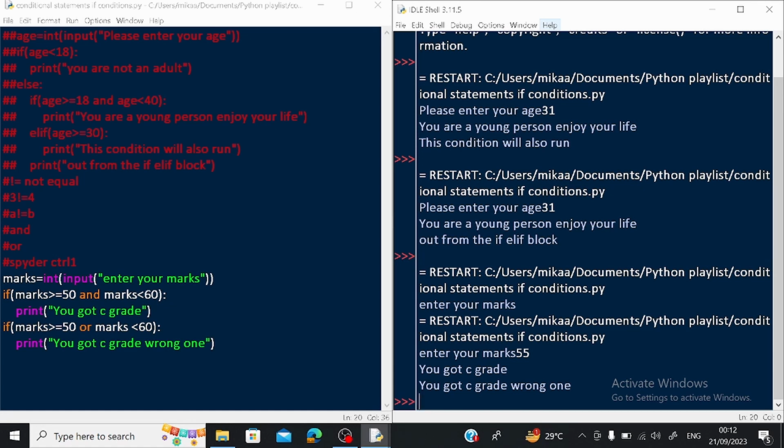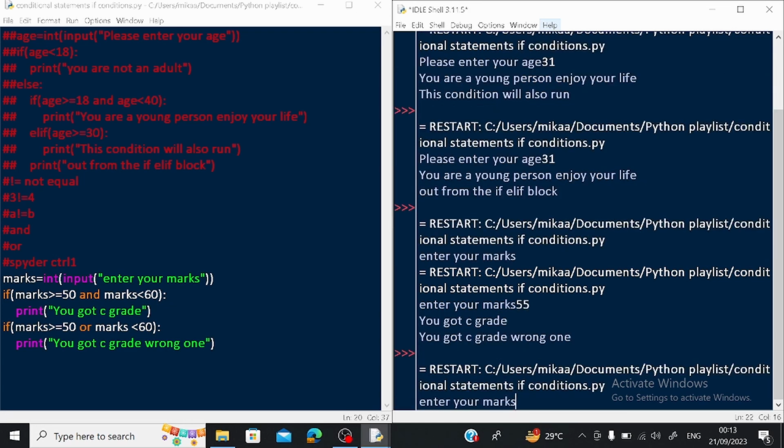Now you will say that the code is working fine, why should we touch it? If I enter 76, now what will happen? The above statement will not run, but the lower condition, if marks greater than or equal to 50 or marks less than 60, 76 is greater than 50, right? Greater than or equal to 50. 76 is a number that is greater than 50, right?